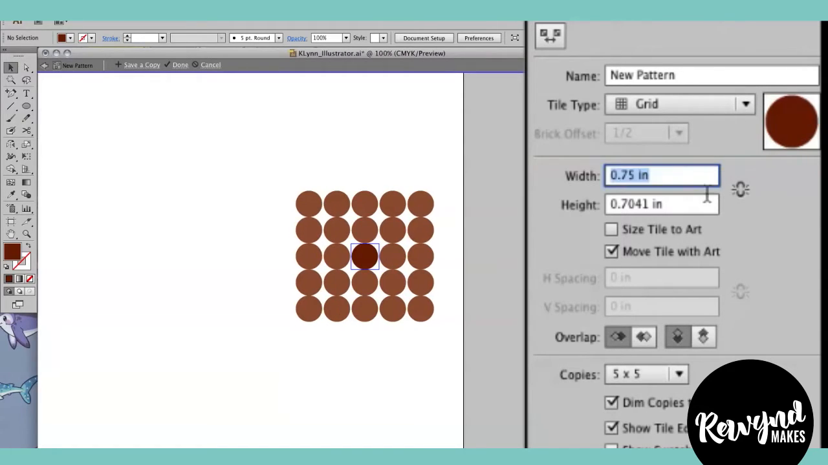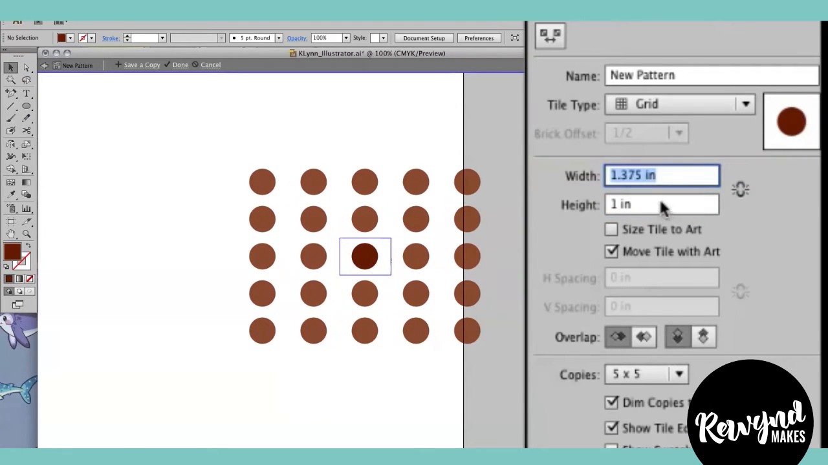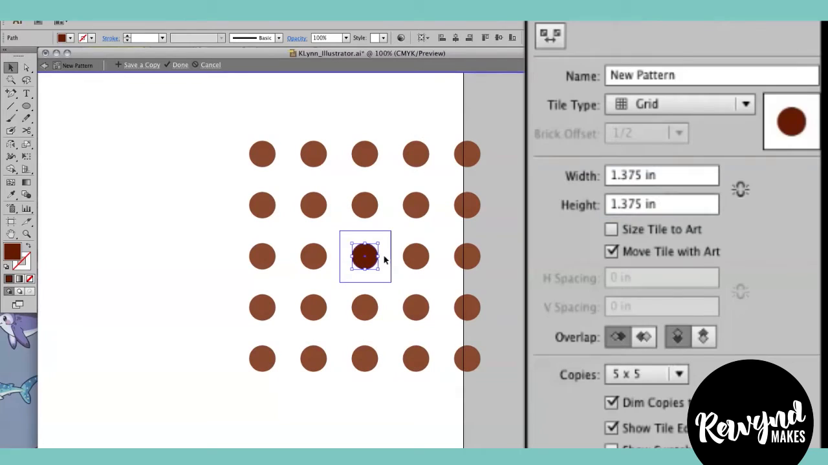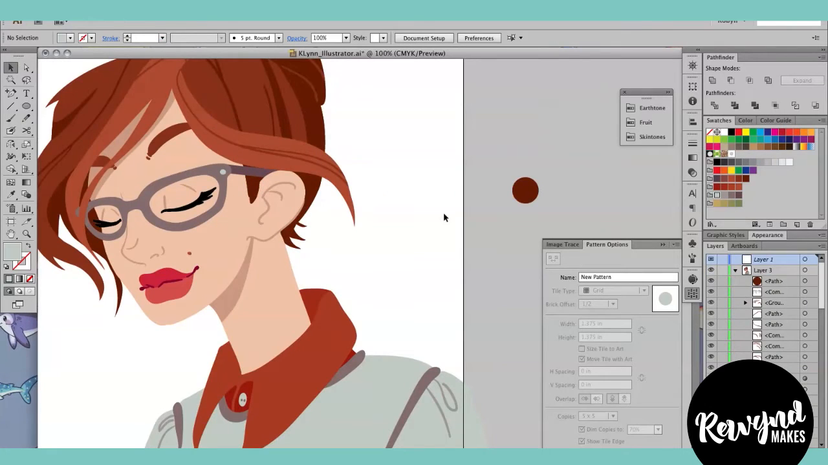It's way too tight. So I'm going to go in here and increase the size of the tile itself. And I'm going to hit Done at the top of the screen. You can also double click outside of this preview area and it'll take you back to your artwork.